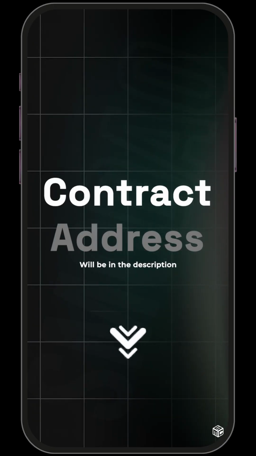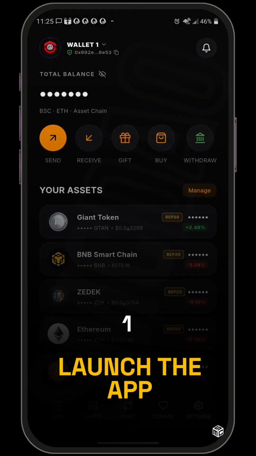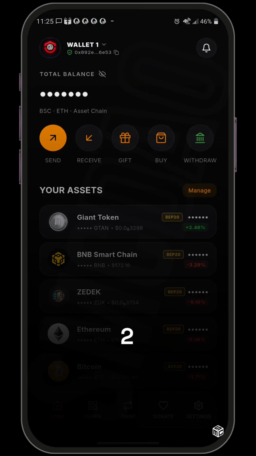Now let's dive right into today's tutorial. So first off, launch the app. So here you have your dashboard containing all your assets, right?